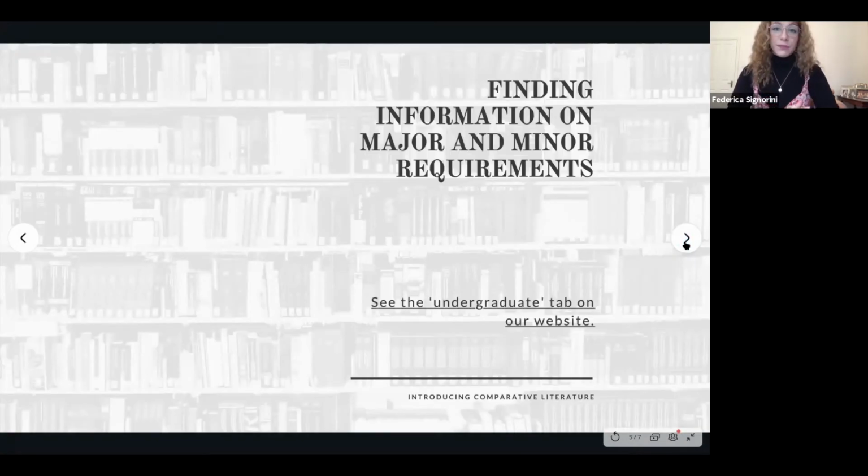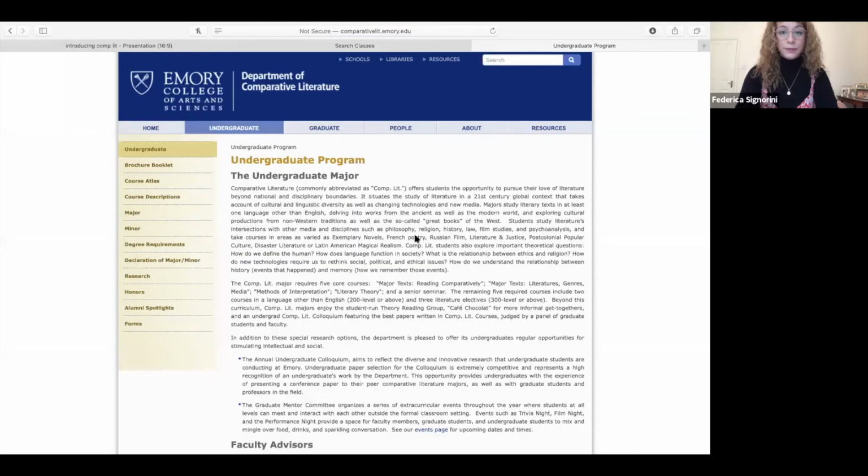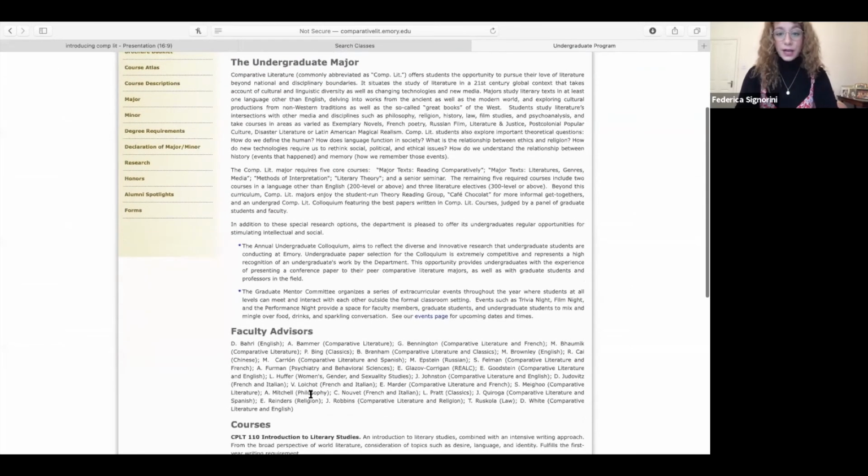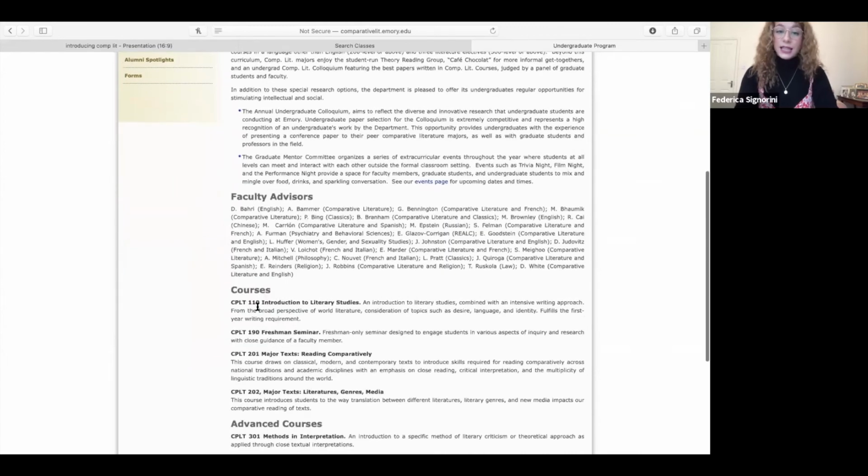So how do you find more information on the major and minor requirements? If you navigate towards our website, and I'll take us there now, if you type in Emory College Department of Comparative Literature, you'll see that we have an undergraduate tab. If you click here, you'll get an overview of the program, the faculty advisors, and the courses.